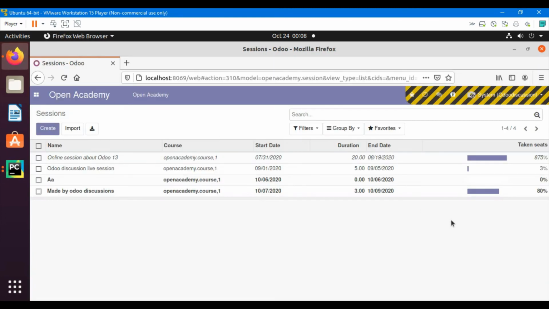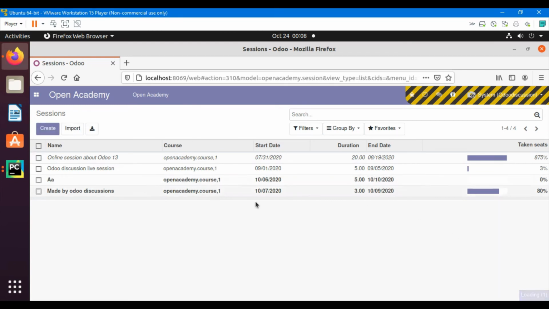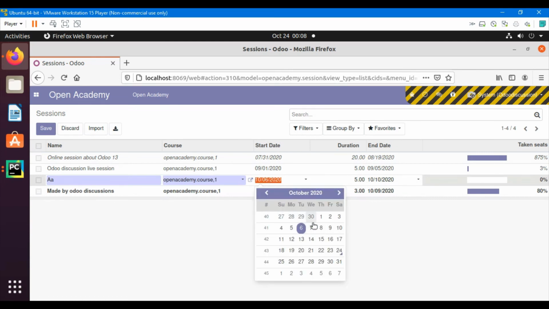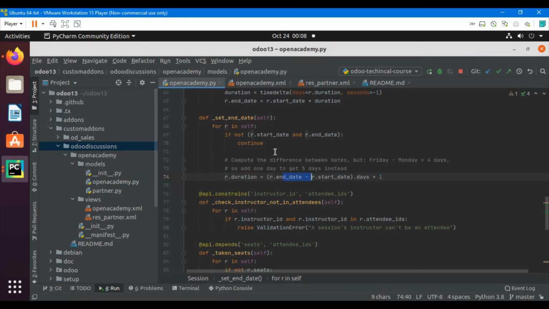So in this case, if I change this end date field, it will compute the value of the duration. Let me change it to 10, and then save the record, so we can see this is changed now. And for example, if I edit this one to 7, you can see there is no change, it is still 10. And when I save it, we can see that this is changed now. This way we can add the inverse attribute to the field.